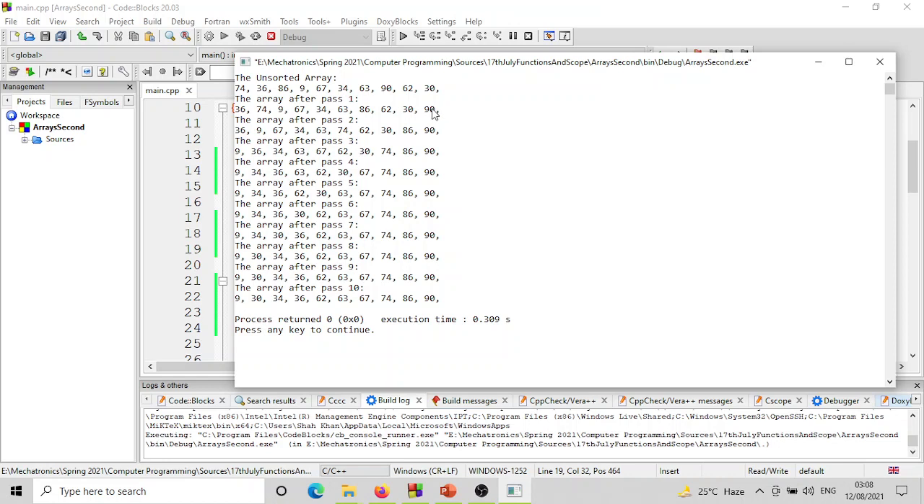So after the first pass, the highest value would sink to the bottom, and the smaller values, they would bubble to the top. So see, 9 was here at position number 4, say, or at index number 3. If index starts from 0, this is 0 index, 1, 2, 3. 9 was here before in the unsorted array. After the first pass, 9 has bubbled up to the top. Okay? And after the second, it bubbles even more. After the third pass, it is at the top.